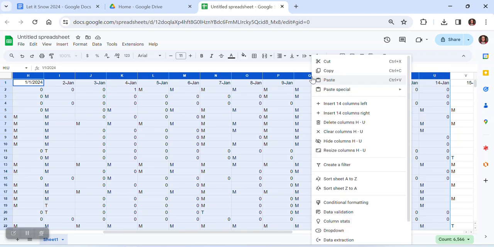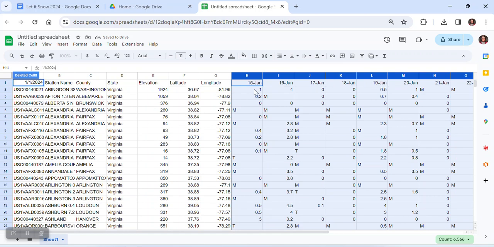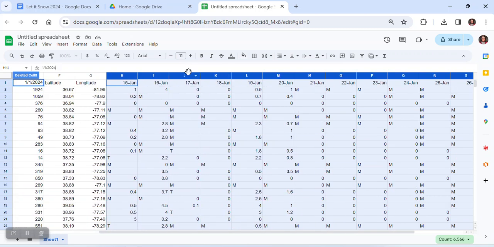Oops, didn't work. I want to delete the columns. Clearing it just means clearing it of any formulas or numbers. I want to actually fully delete those columns. So now I only have 15, 16. I am also going to delete.